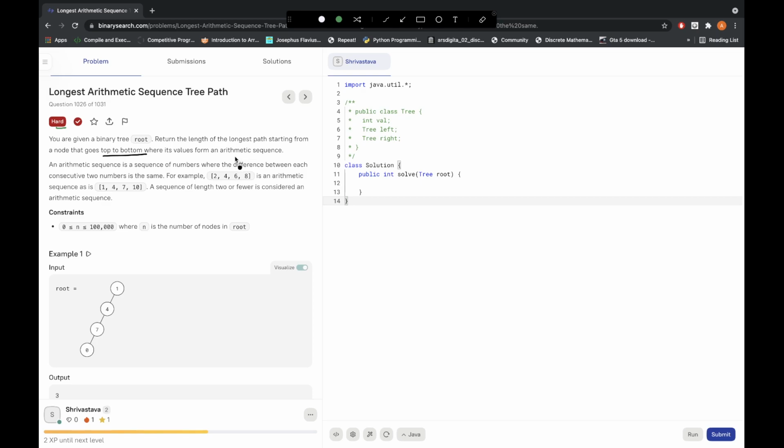Now they have explained what an arithmetic sequence is. An arithmetic sequence is a sequence of numbers where the difference between each consecutive two numbers is the same. For example, 2, 4, 6, 8 is an arithmetic sequence or arithmetic progression, or we call it AP in short, and 1, 4, 7, 8 is also an AP.